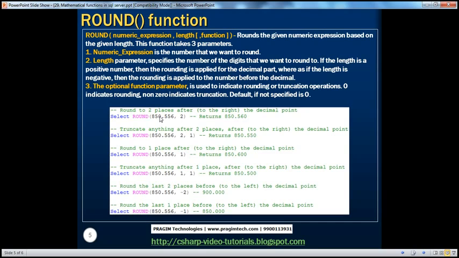The first parameter is the number that we want to round. The second parameter is the length of the rounding: how many decimal places do you want to round to? And the third parameter is the function parameter, which you use to decide whether you want to round the number or truncate the number. A value of 0 indicates that you want to round it, and the default, if you don't specify, is 0. A non-zero value, could be 1, could be 99, indicates that you want to truncate the number and not round it.